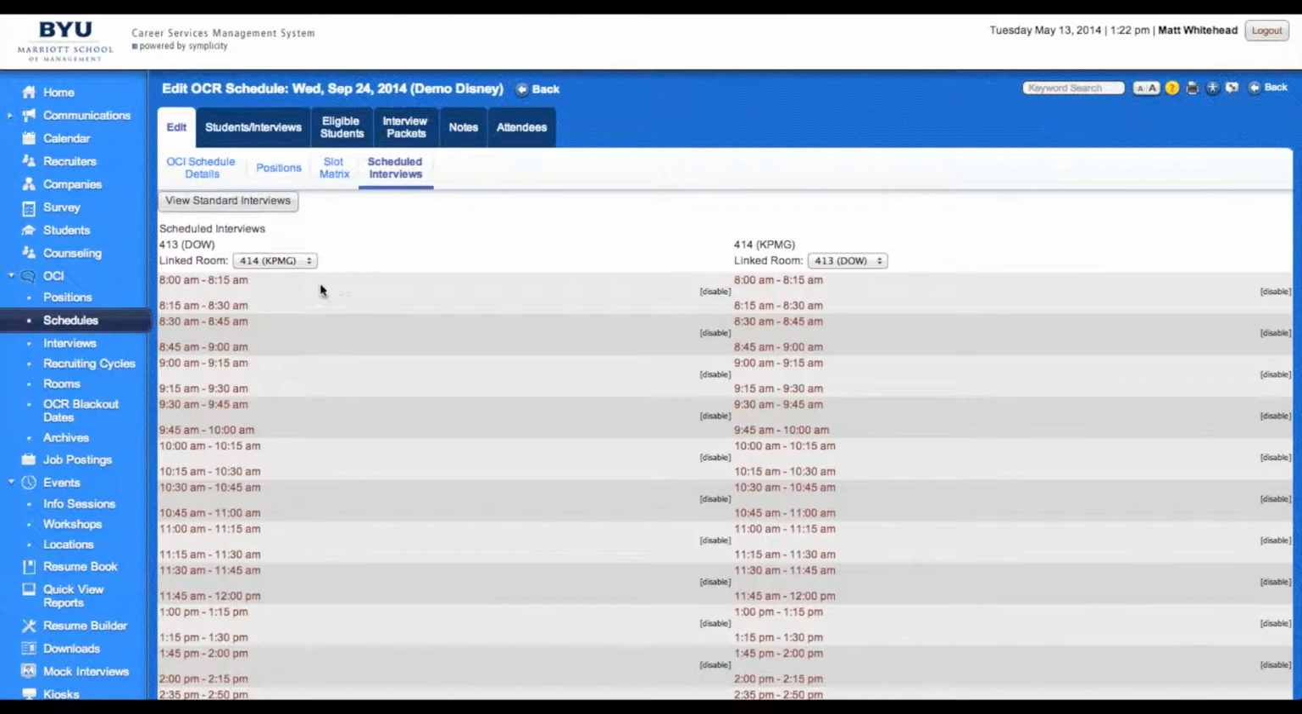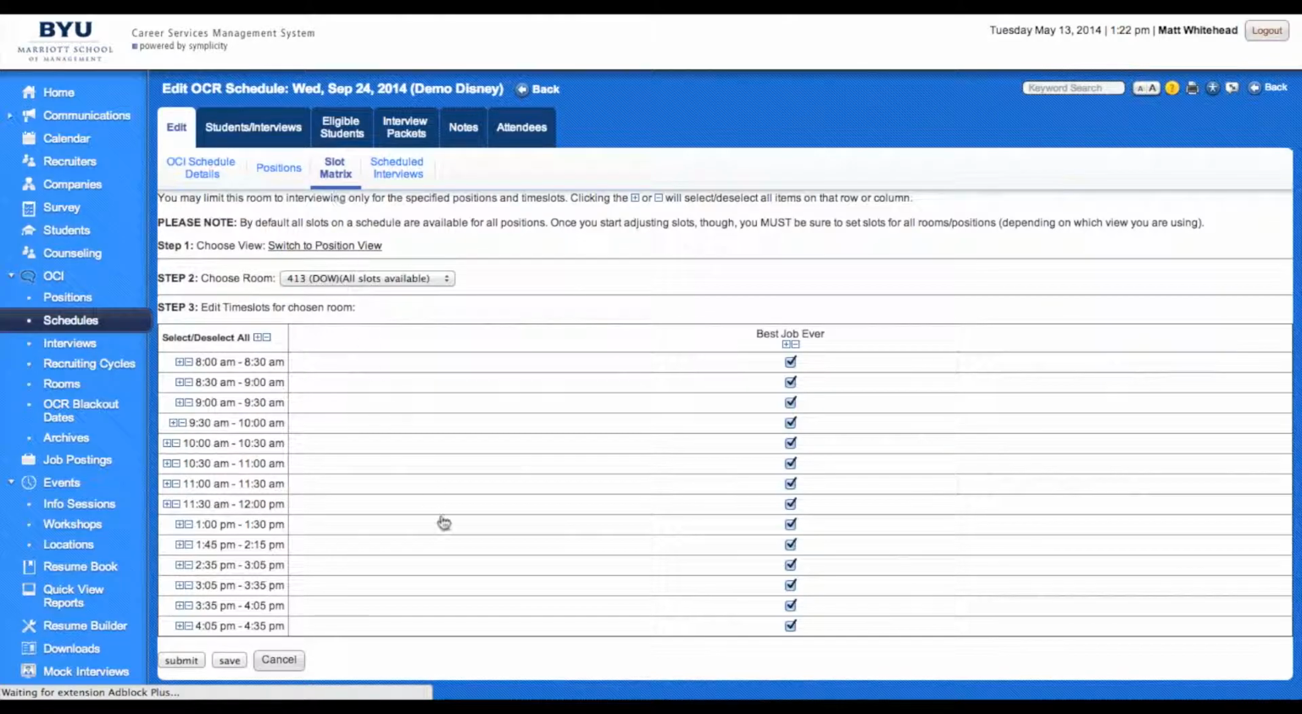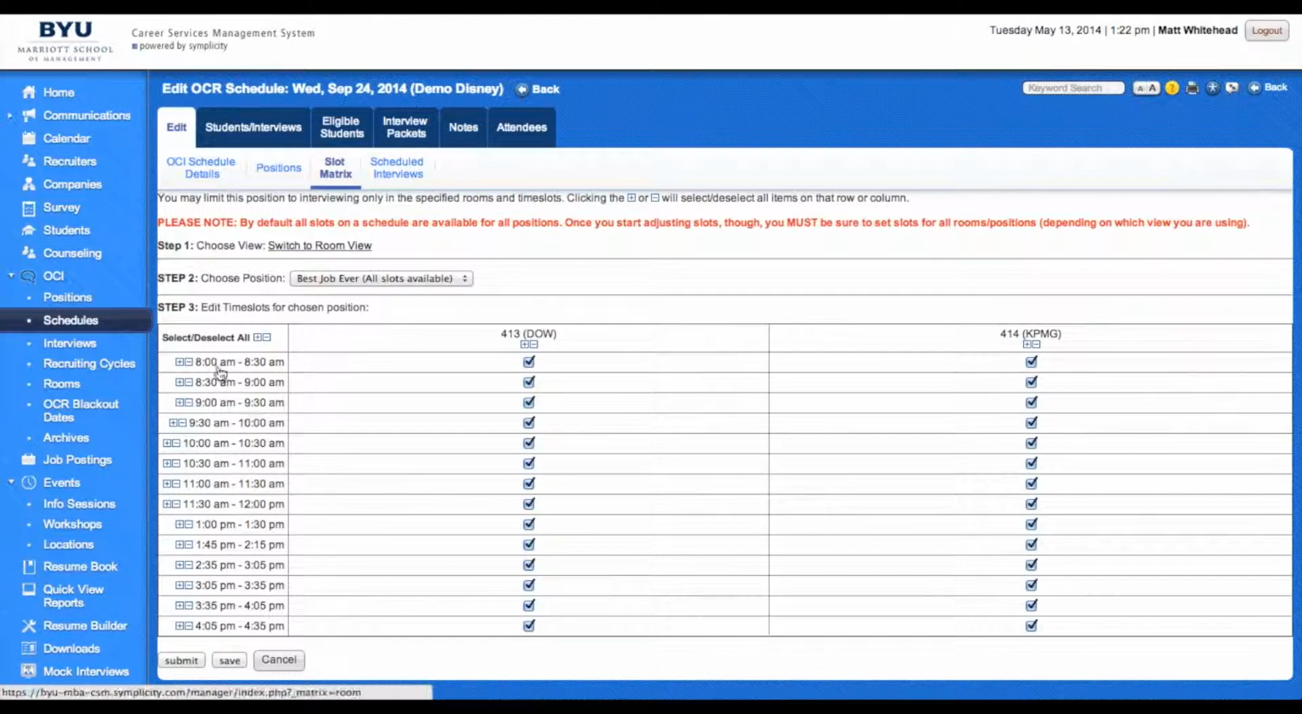So one student would start here, one student would start here, and then they'll switch in 15 minutes, and so on. You can also see the slot matrix, which will show you how many interview slots are in each room. So right now, because you're doing back-to-back interviews, you have 1 interview from 8 to 8:30 happening in each room. The only difference is it's a back-to-back, which you saw in the split view, which will break these down into 2 15-minute interviews.